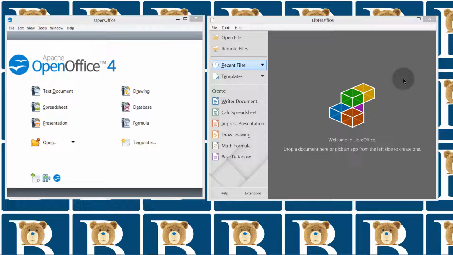First of all, it has a better interface than OpenOffice. Number two, I've found that the performance of LibreOffice is better, and I've used both of them for quite a while, and that is my honest opinion. If you want to use one, just use LibreOffice. But I still have both of them installed anyway.